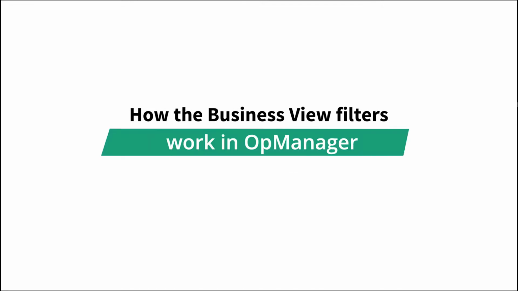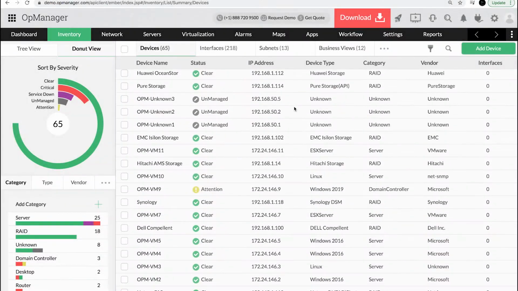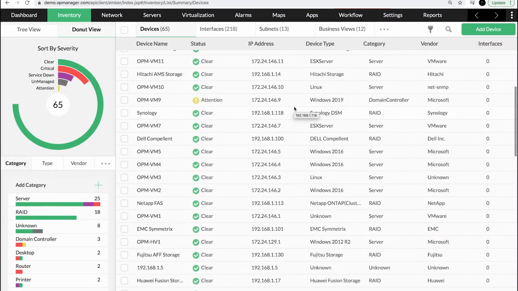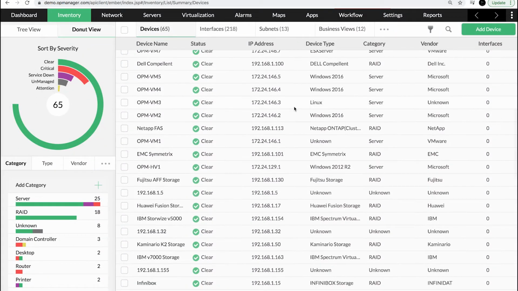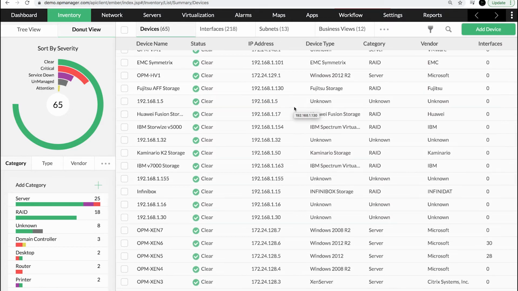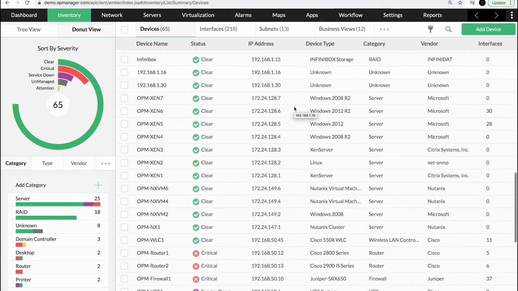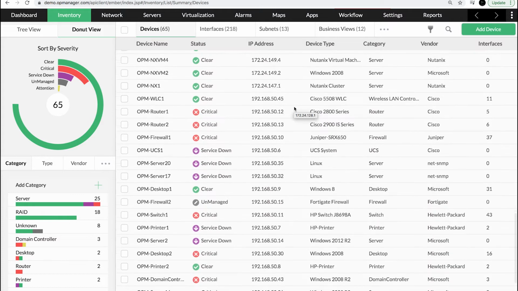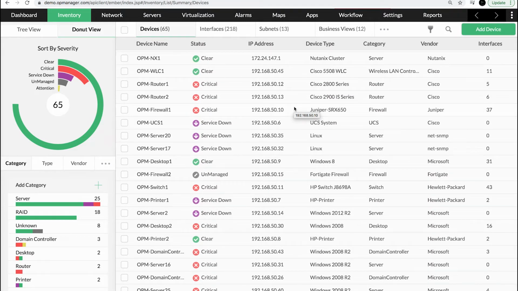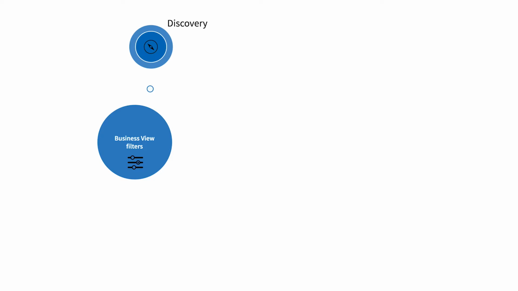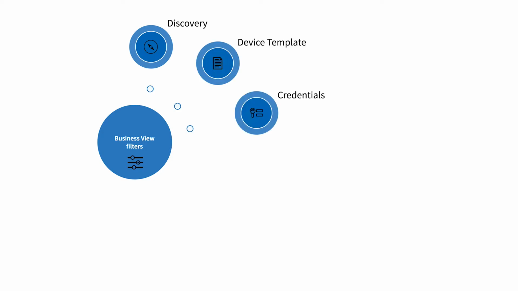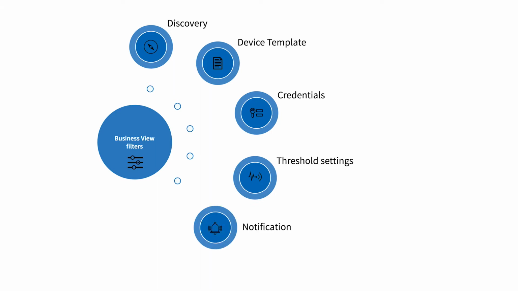In this video, you will learn how the business view filters work in OpManager. When managing or monitoring many network devices, it becomes difficult for administrators to handle configurations for multiple devices, prepare region-specific reports, etc. Business view filters can be used in multiple modules, either in configurations or to drill down into data from the devices available in a specific region or site.